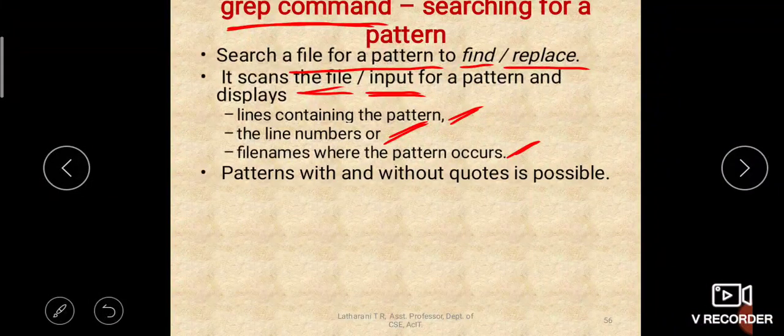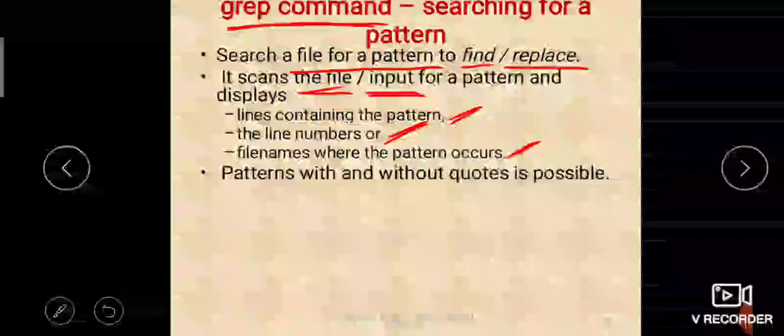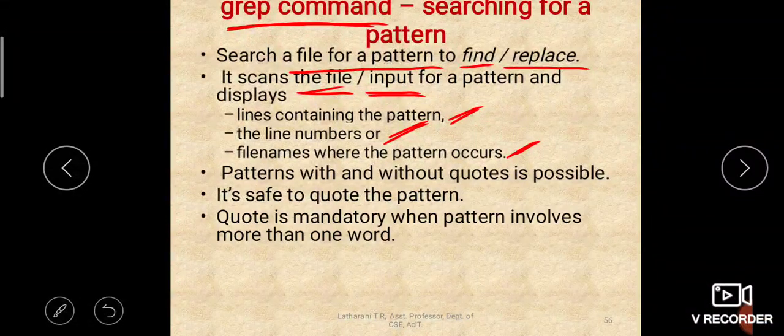Patterns with and without quotes are possible. You can specify patterns in quotes, or without quotes also. We will see when quotes should be used and when they need not be used. It is safe to use quotes for the patterns. Okay, it is safe to use quotes for the pattern.